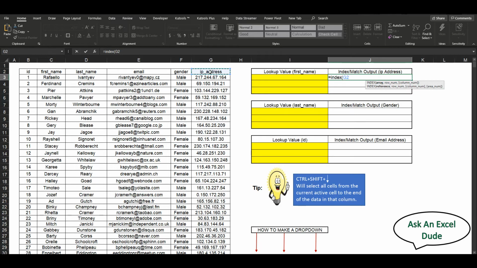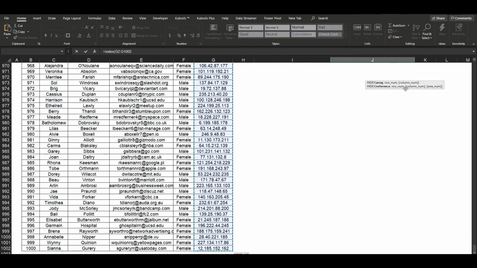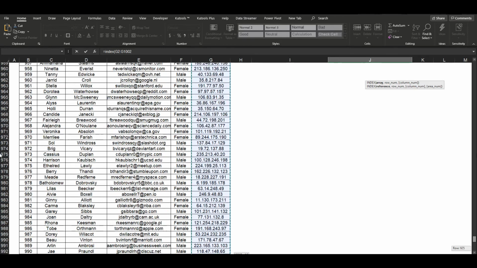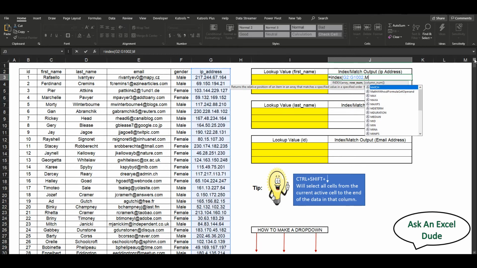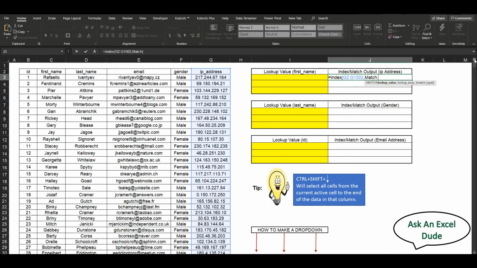So over, you can select the header on this one, it's fine. And I'll do Control Shift down arrow. And then we'll scroll back up so you can see what's going on. And then that's what we ultimately want to output, is IP address. And then we're going to go comma and then match. And the rest of it is our match function from here on out. And so our lookup value is going to be our first name. So we're going to select that.